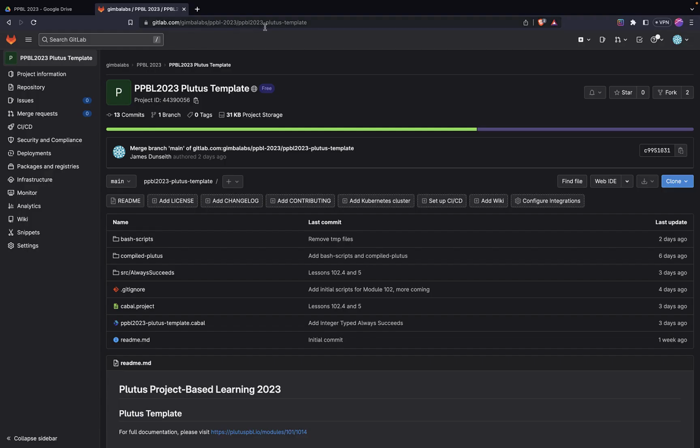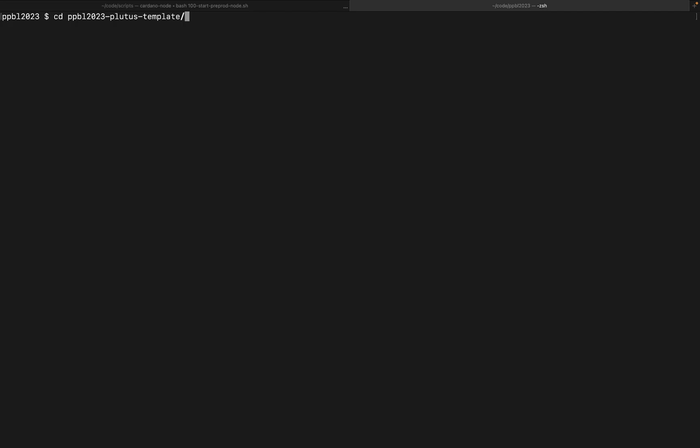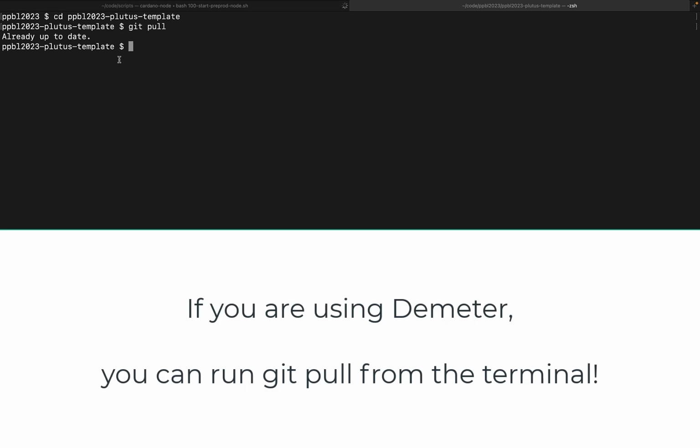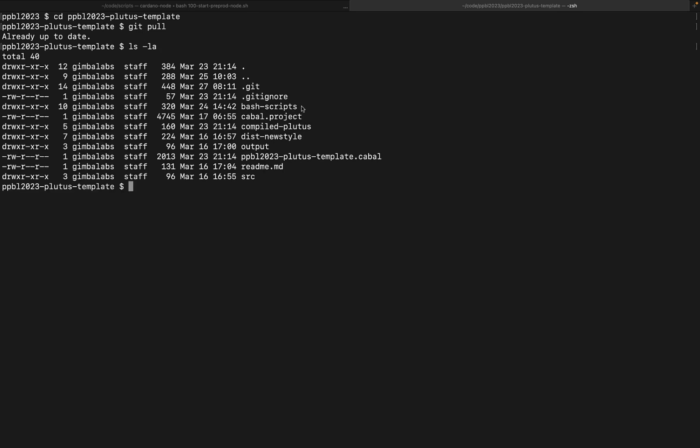In the PPBL 2023 Plutus template, there is now a new directory called bash-scripts. If in a previous lesson you cloned this repository, you should be able to pull these changes like this. I can change directories into the Plutus template, and then I can run git pull to make sure that on my computer, I have all of the latest changes from the PPBL 2023 Plutus template. I can see here that I do have that bash scripts directory.